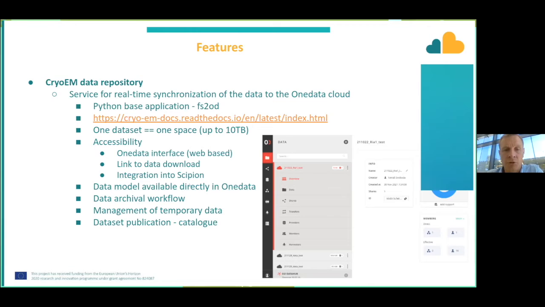As I already mentioned, the data model, so the metadata, are directly available in the One Data, or are also stored separately in the YAML format. And we have the workflow for management for the data archival and deletion of the temporary data. In case the raw data is not published or transferred to the public database, then we have a catalog to publish the data after the embargo period.